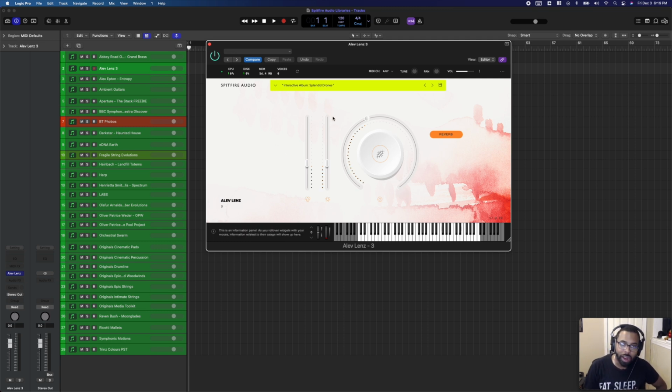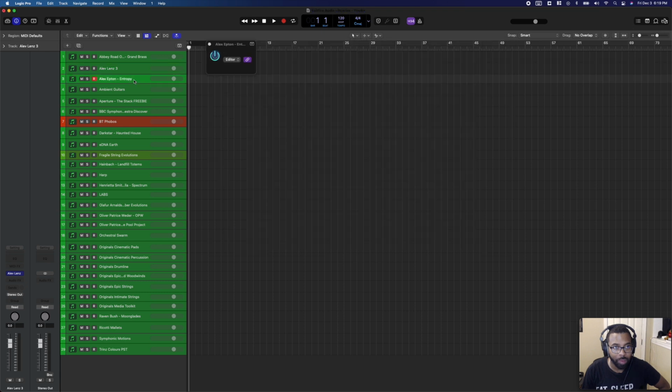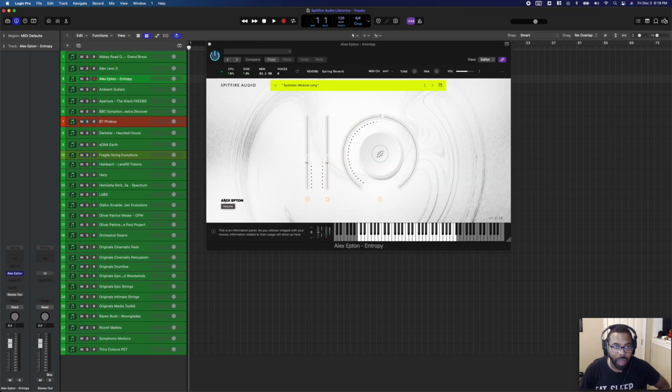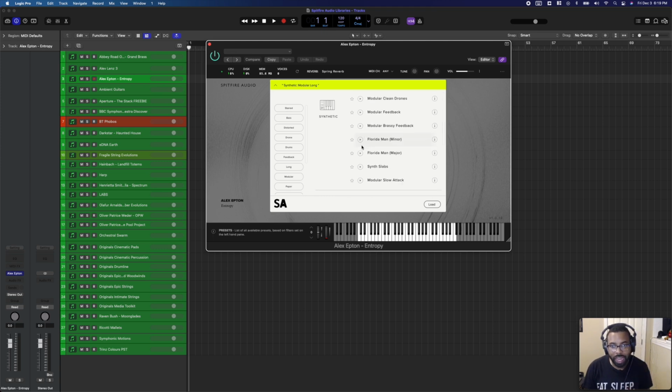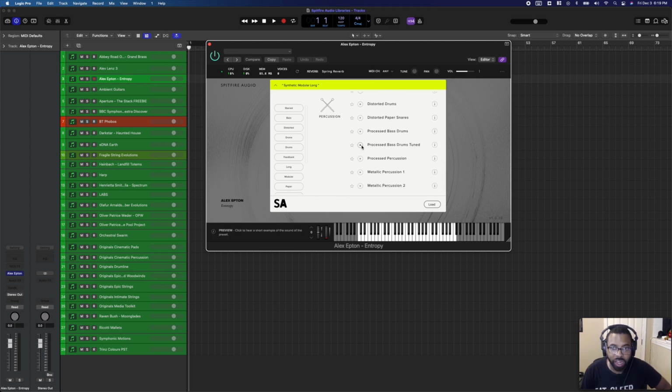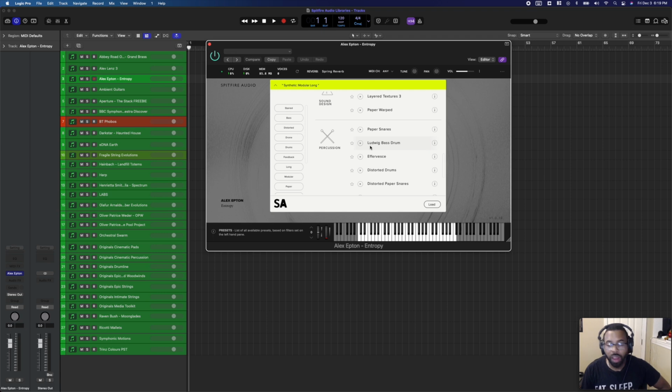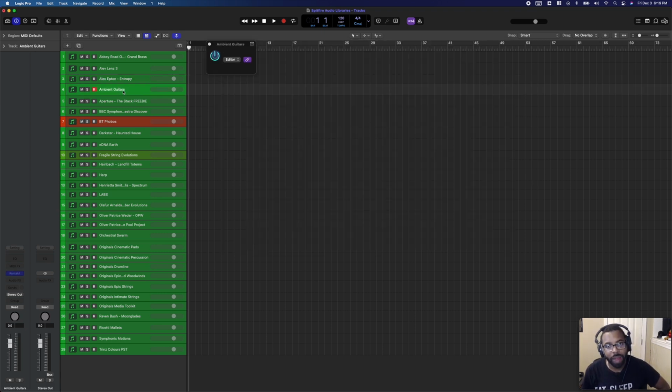This is a $29, £29, €29 library. Very similar plugin, Alex Epton Entropy, another great plugin with great sounds. You have a lot of synth sounds in there. You have the sound design, percussion. There might be some great things in here that you can use for your 12 Scores of Christmas entry, so definitely check that out.